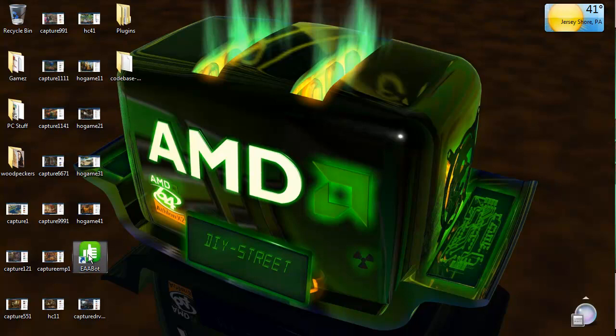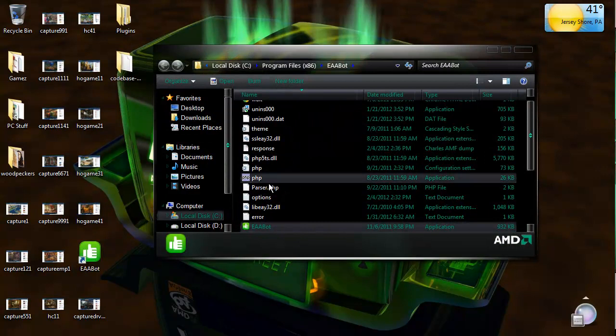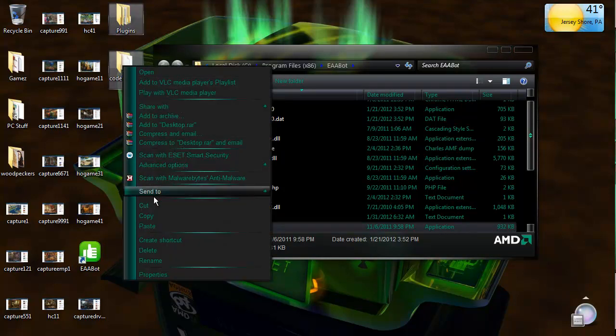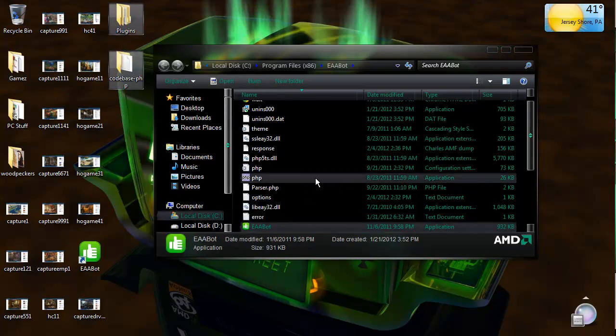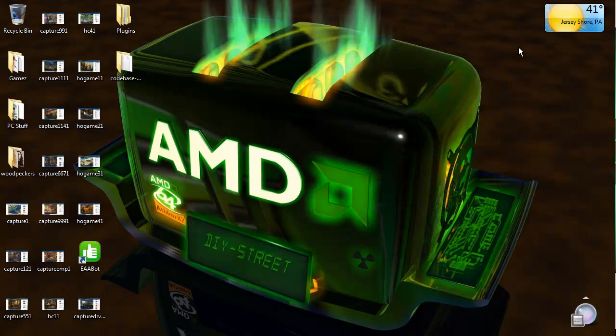What you want to do is come down here. Here are the two folders that you'll get when you unzip the fix. You want to come down here to the EAABot, right click on it, and go to open file location. Now you'll open this up here. Take your plugins and your code base folders, right click on them, come down to copy, and then come over here, right click, and paste them. I've already done it, so I don't have to do it here. Go ahead and close that out.